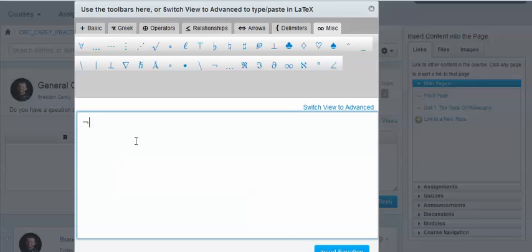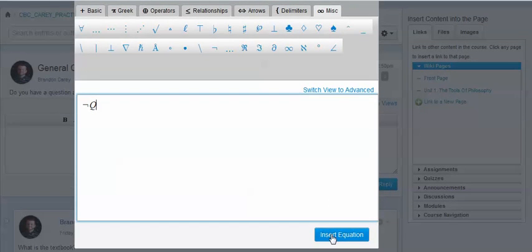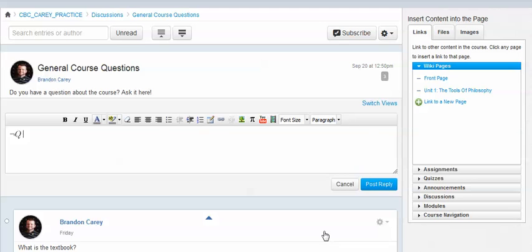Then you can just type letters in to go with your symbols. So I can say not Q, for example. And then if I scroll down a little bit, I can click this insert equation button. Then you'll see that Canvas puts my equation in just as I put it together in that window before.